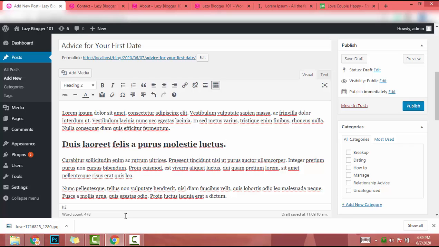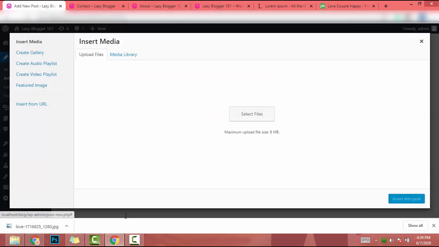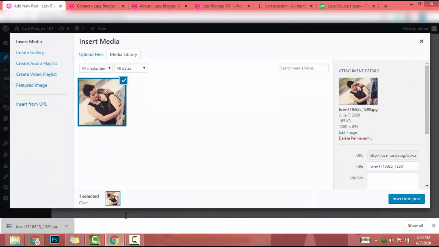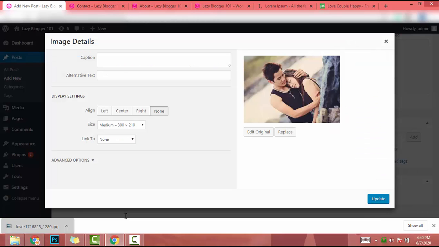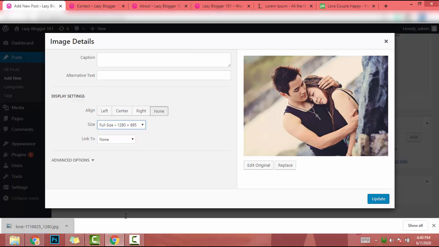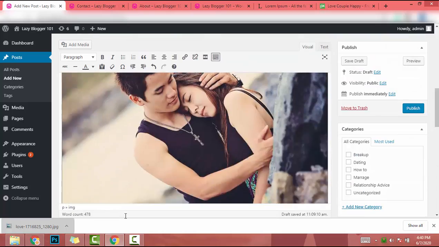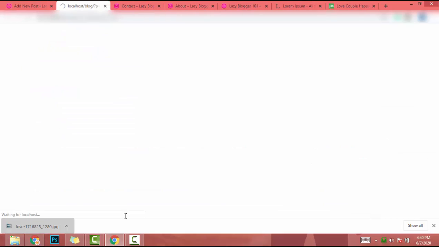By the way, I press enter and I click on this add media button. After that I drag and drop that image onto this media area. Then I click on insert, then I click on edit, and I set the size as full size and update it. We can add a few images for this post, but as an example this is good, and I click on preview.